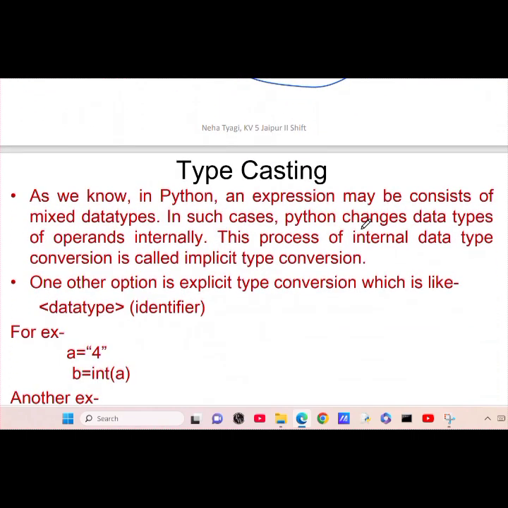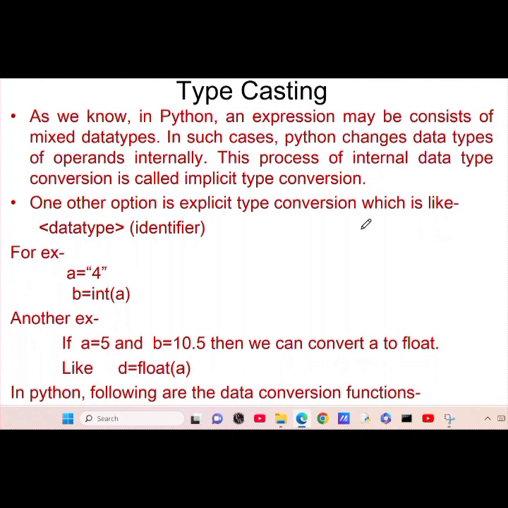Then here, the typecasting. What do you understand by typecasting? As we know, in Python we convert things from binary to byte strings. So that is known as typecasting. An expression may consist of mixed data types, and in such cases Python changes the data types internally. Okay, so we can convert any data type into another.